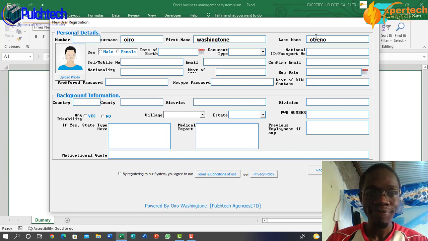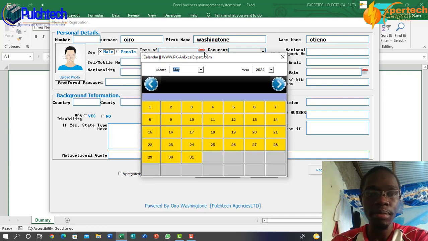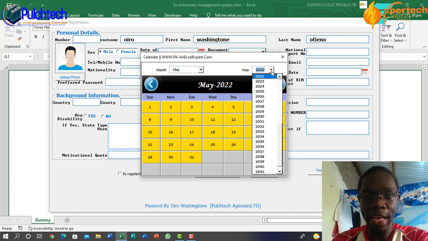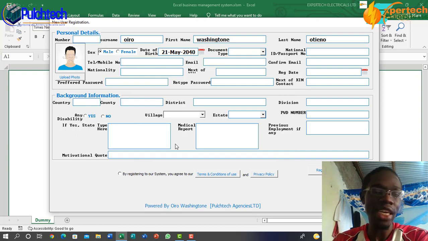My gender is male, of course. Then when I come to date of birth, I'll be required to choose a date. If I click on the calendar, I can choose my date of birth. Let me say I choose 2040, then the month of May, and the date is 21st. So my date of birth is maybe 21st May 2040.